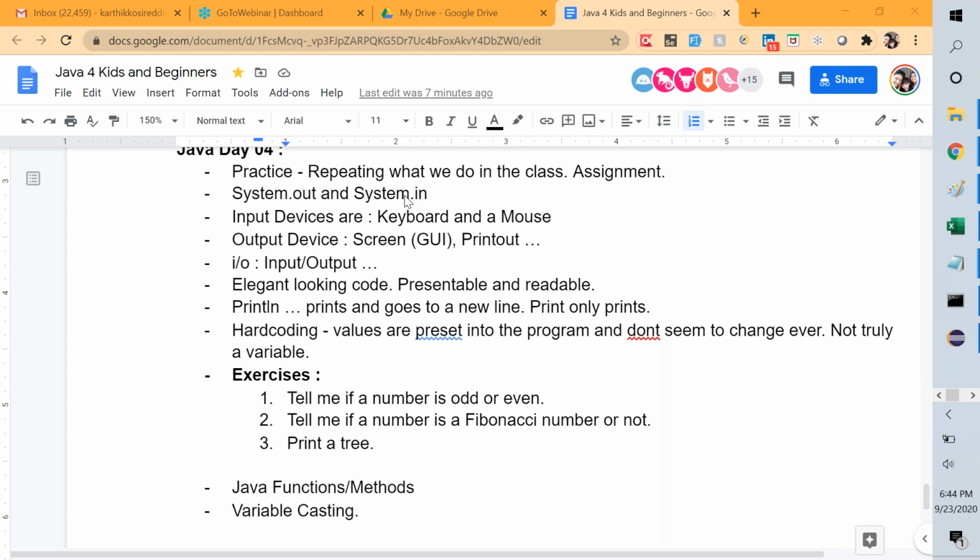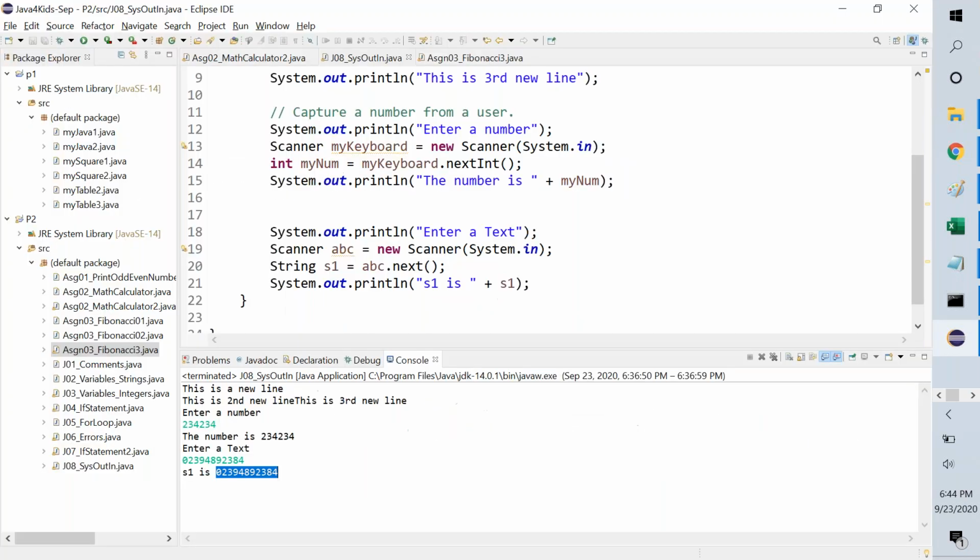What else, team? Anyone has questions, please? I have a question. Yes, please go ahead. For the System.out.println, why was there a plus s1 in front of the variable? Sure, let me go to the code. Like for example here. Yes.